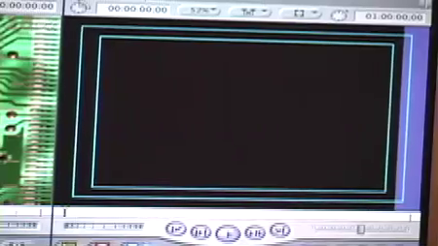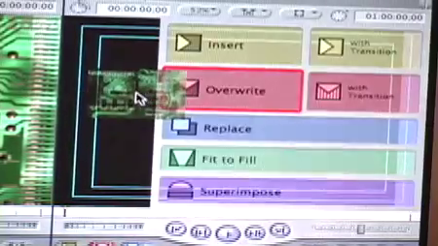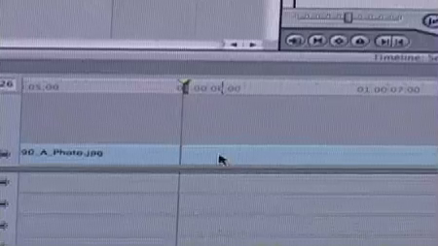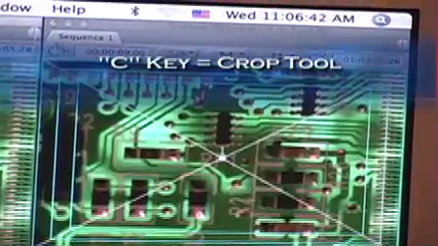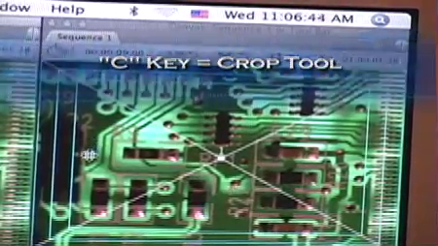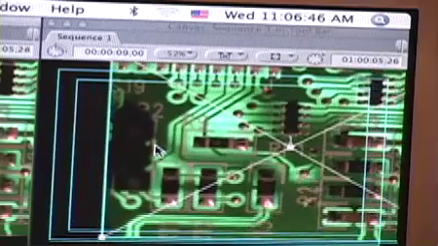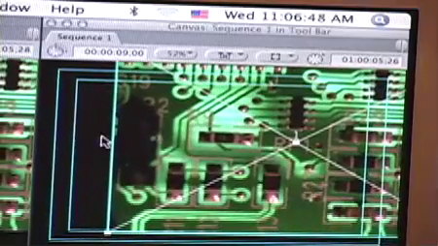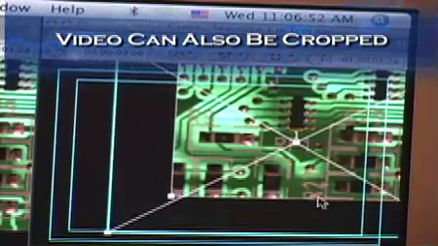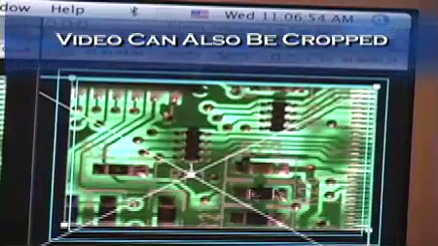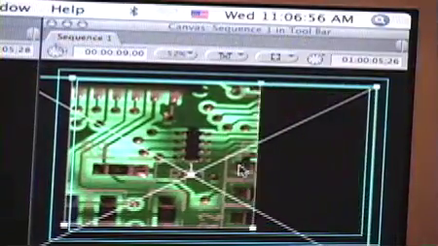This is a JPEG of a still image, and I'm going to take it and drop it into my timeline. Now that this photo is in my timeline, I'm going to double click it. I'm going to select the C tool for cropping, move it over a little bit by click, hold, and drag, and then I'm going to grab the edge and I can crop this photo to any size that I'd like.